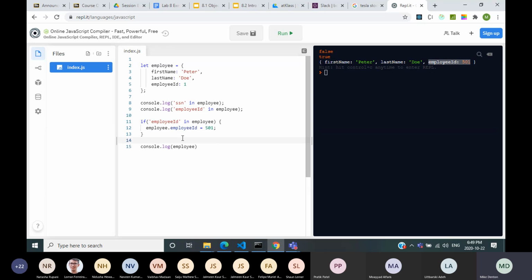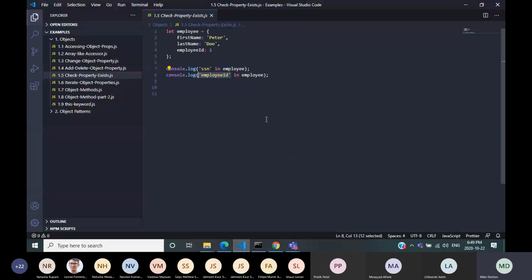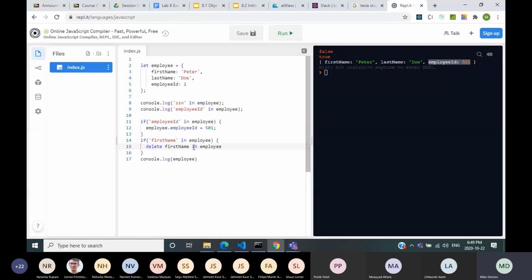We can still get creative and say, if first name is in employee, then delete it. You can certainly do that as well. If first name is in employee, then we can walk up to that object and change it as well. And delete, what do we say? Delete first name in employee, something like that. I actually forget, to be honest. Deleting a property, delete, okay, sorry, we have to be explicit and say delete employee.firstname. All right, employee.firstname. So if we run that, let's look at what that looks like.